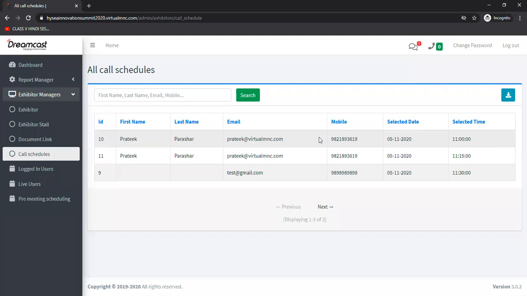So whatever is the mode that you might want to connect with the other person, using these details made available to you, you'll get to know that the other person is interested in your product segment and wants to have a meeting with you. So that's the purpose of having a pre-meeting scheduling tab for the delegates over there.